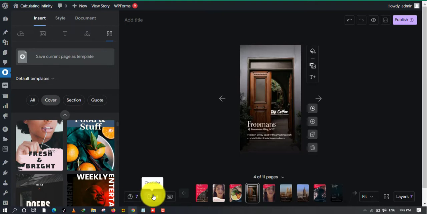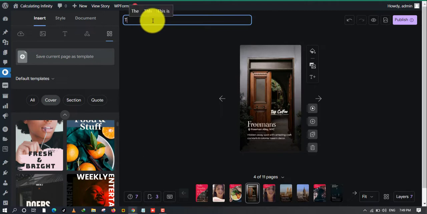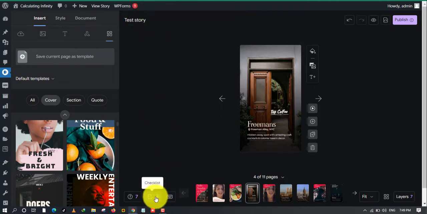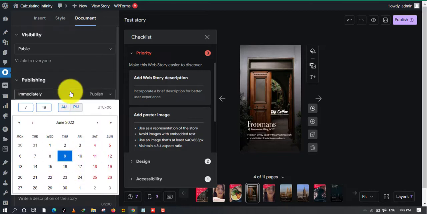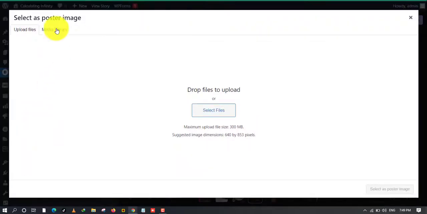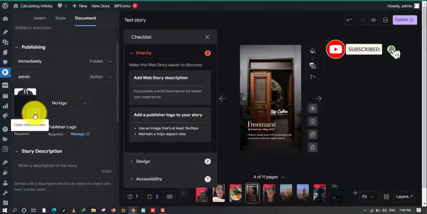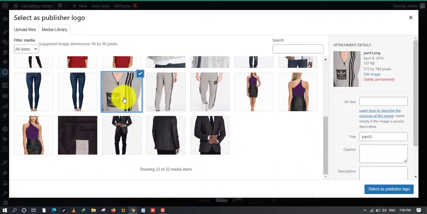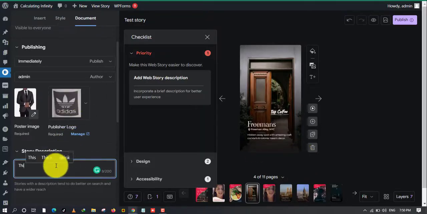Here is the story title, description, poster image, and logo checklist you need to complete before publishing the story. In the Documents tab, you'll get these options of checklist and publishing schedule. Upload the poster in the given right dimension and use your logo. Complete the description and set the permalink.